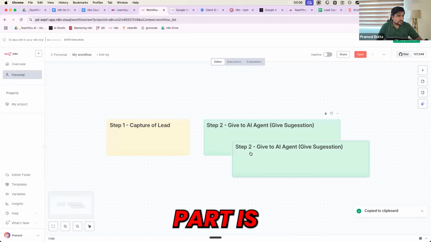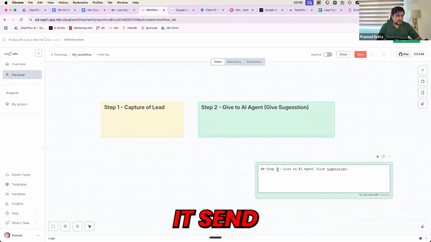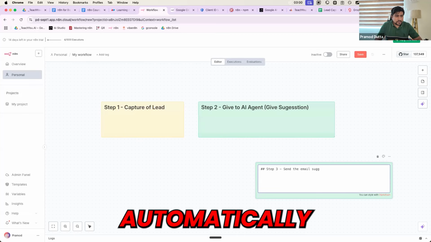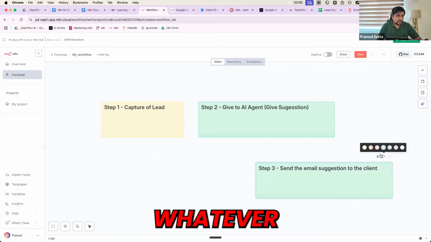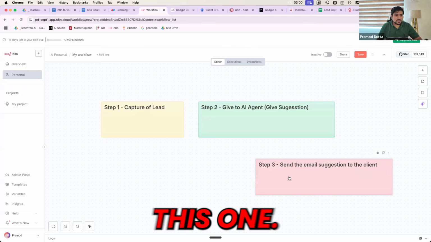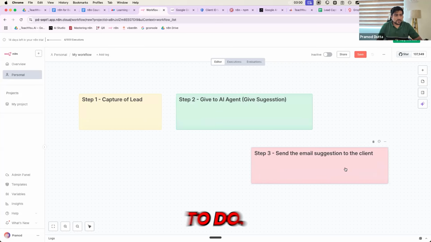And the third part is, what is the third part? We need to send the email or the suggestion automatically to the client, whoever the customer is, with whatever solution they want. Step 1, step 2, step 3. This is what exactly we are going to do.